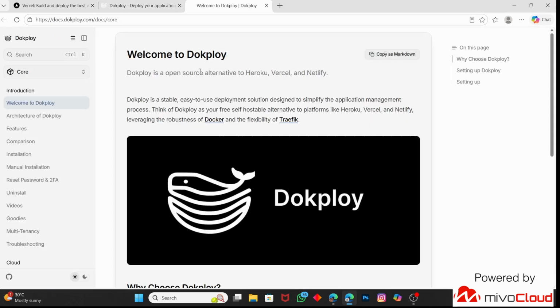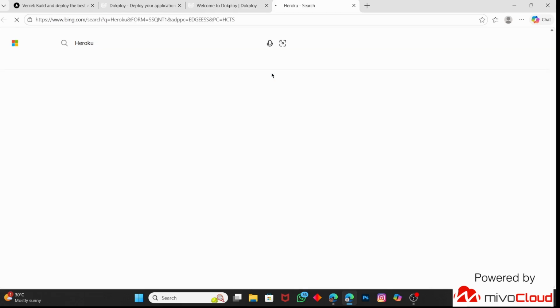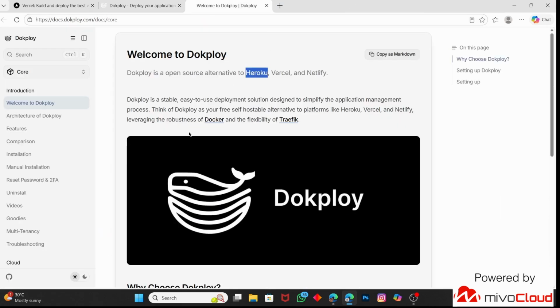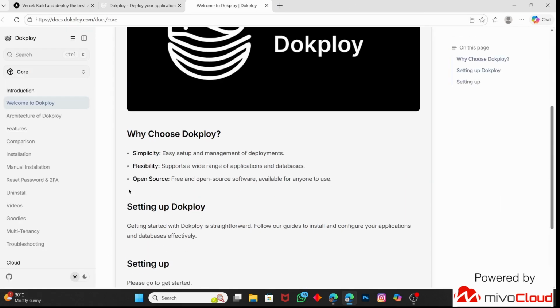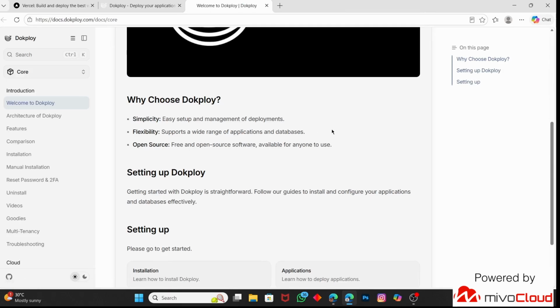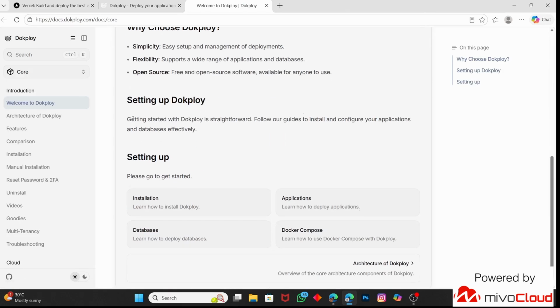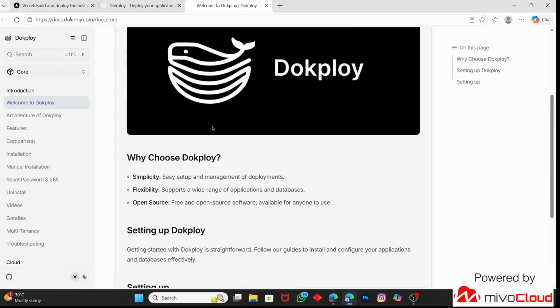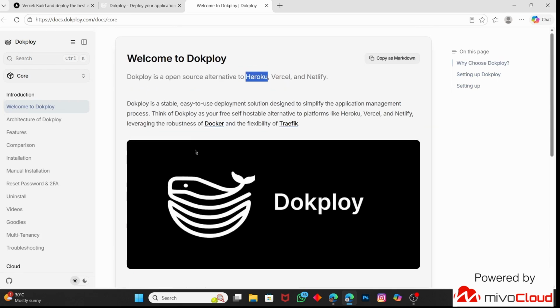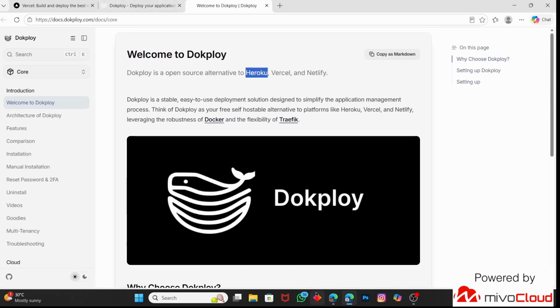If you head over to the documentation, you can see that Dokploy is an open source alternative to Heroku, Vercel, and Netlify. Why choose Dokploy? It is flexible, simple, and open source. Setting up Dokploy is really easy. You just need a server. Using the server, you can deploy Dokploy and then deploy any services, be it front-end, back-end, database, anything.